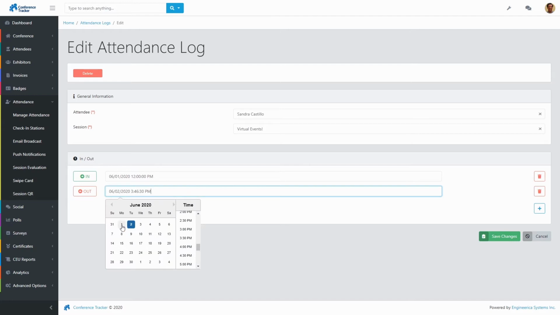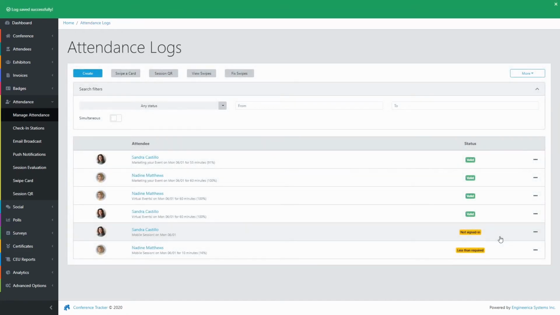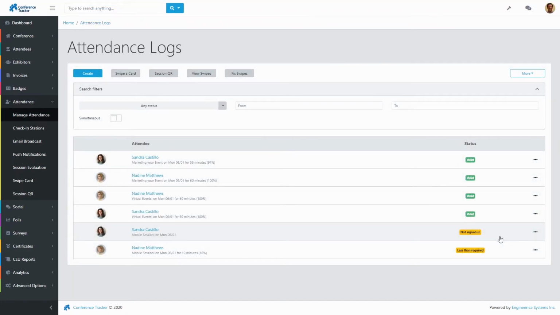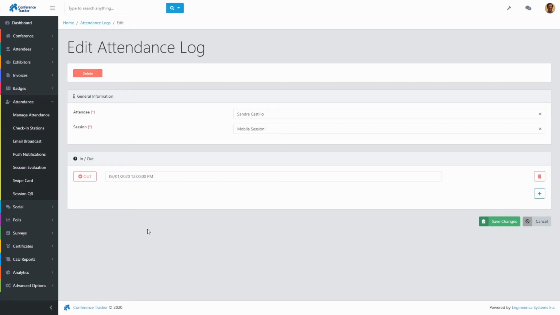So we can click on June 1st, go over to 1 p.m., click Save Changes, and now the status is valid. Up next, we have a similar status. This one is not signed in, meaning that they missed a sign-in. They were only signed out of the session.